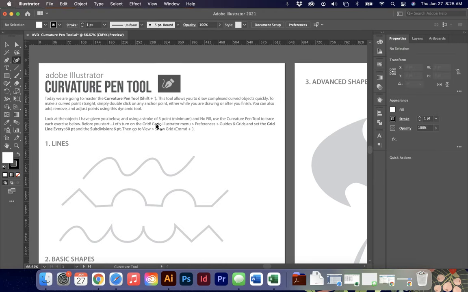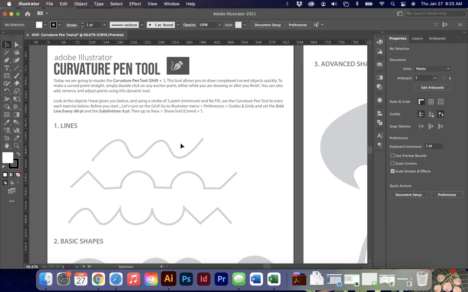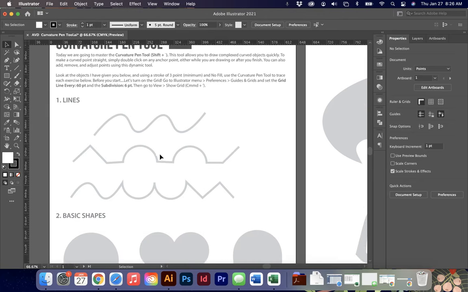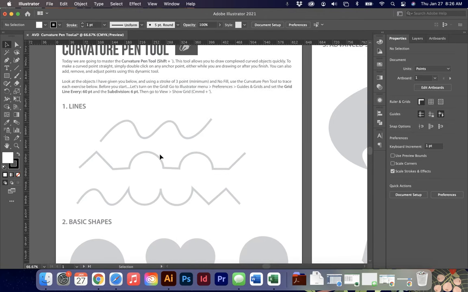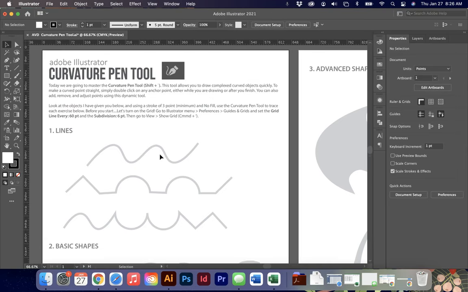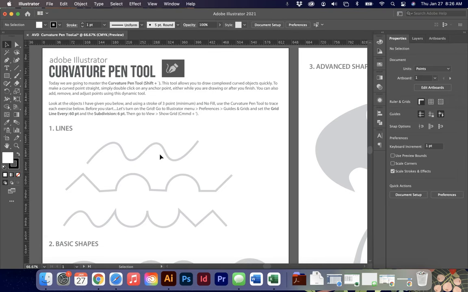What this tool does is it's going to allow you to draw curves and straight lines very quickly, very fast, without having to worry about pulling handles. Now, just like the pen tool, you can adjust things later, and we're going to talk about that as well. Below, I've given you several different activities that we're going to start by practicing, and then I've given you some more complicated ones to really help you master your craft.